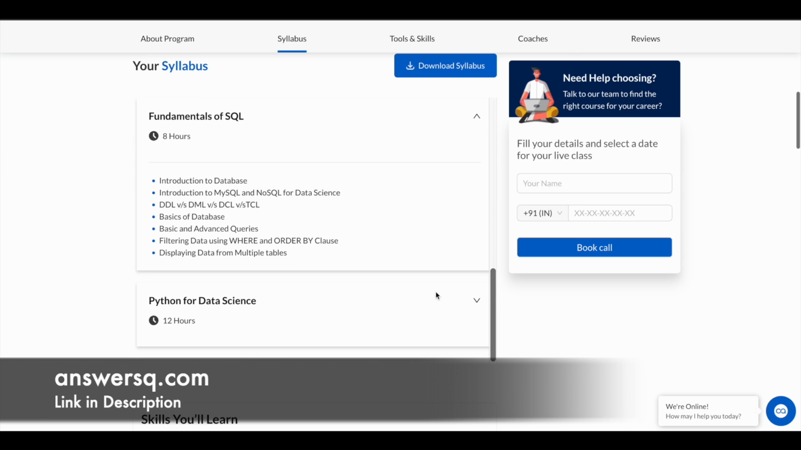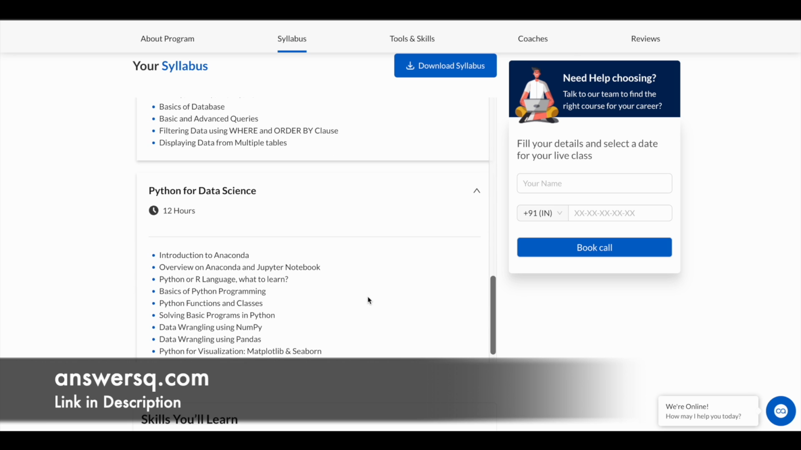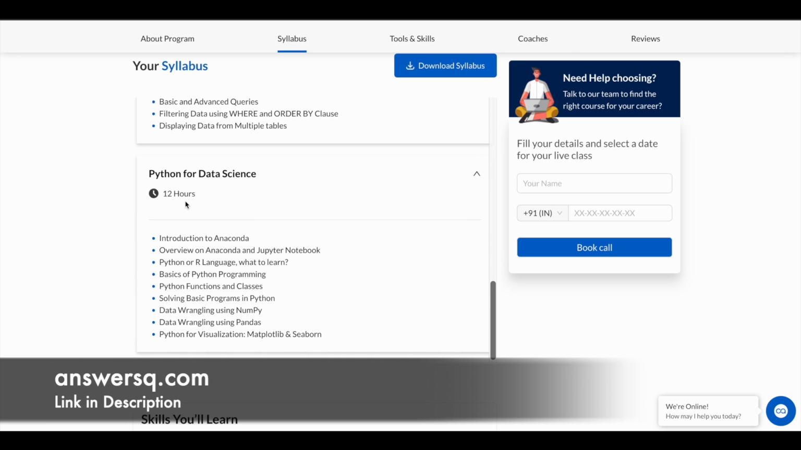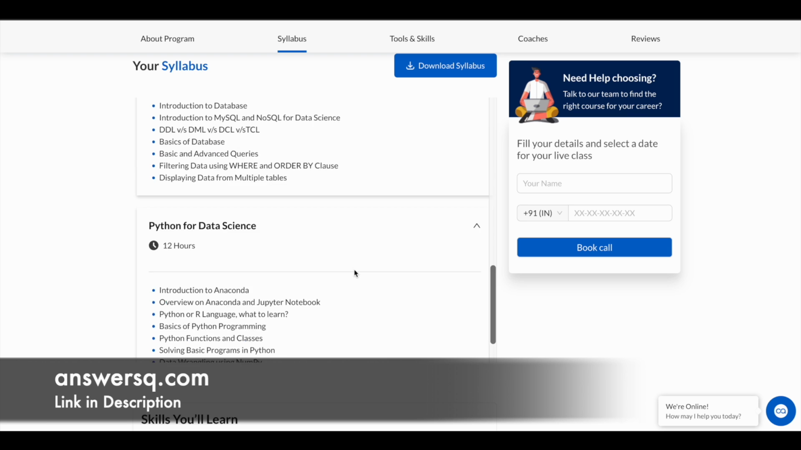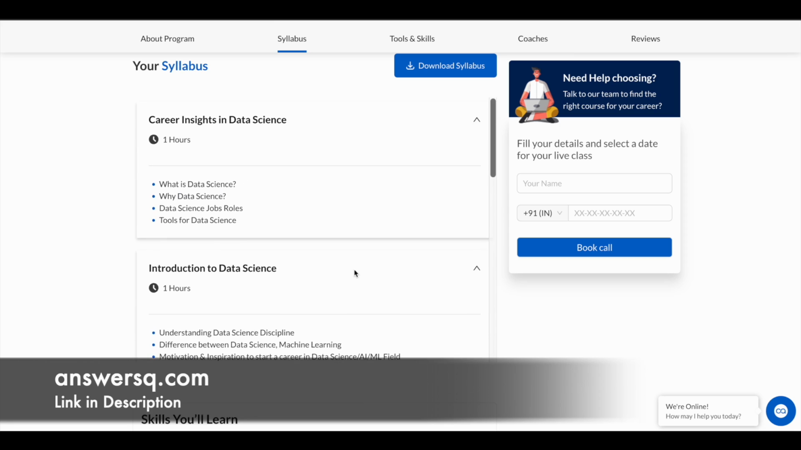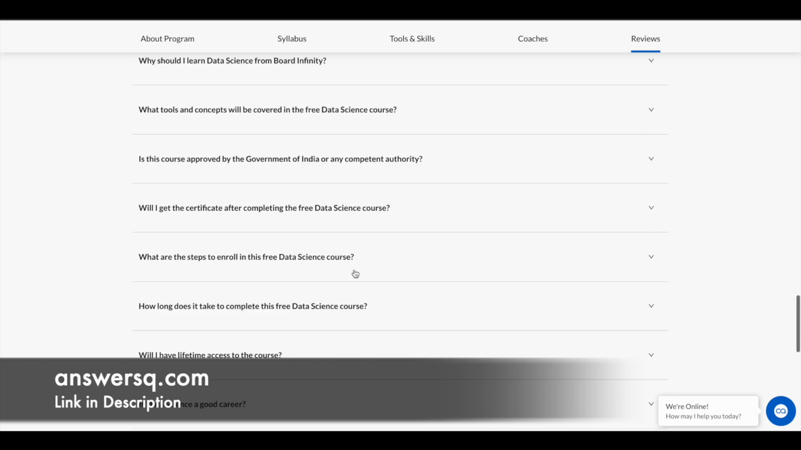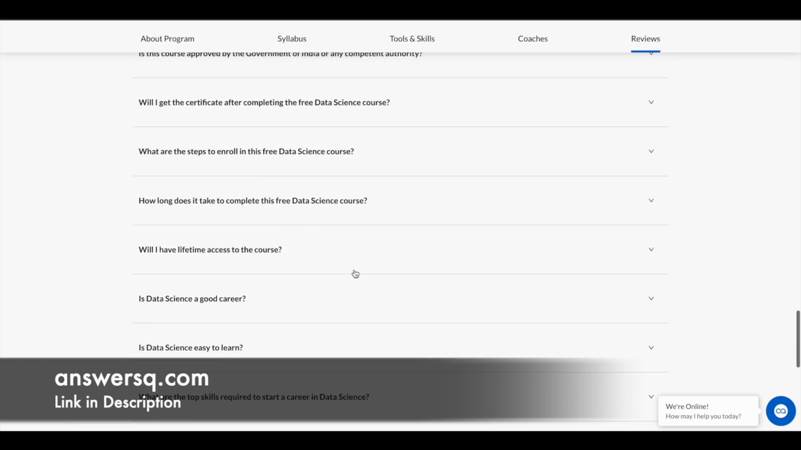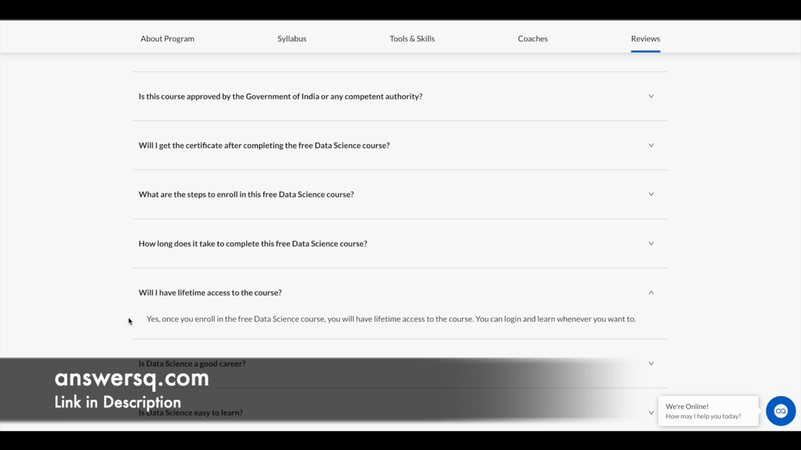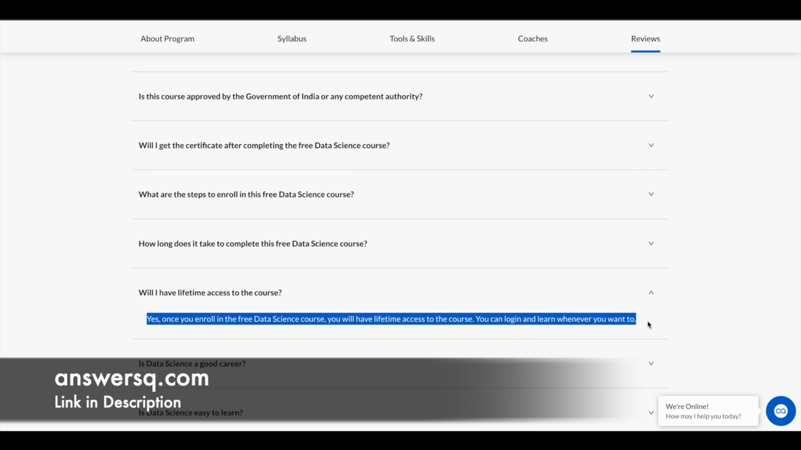And the next one is Python for Data Science. This is the last module where you have around 12 hours of learning content. And all these topics that you see here will be covered in this particular module. So these are the things which you are going to learn from this course. And you will get lifetime access to this course. You can just see that here. Once you enroll in the course, you will get lifetime access. So you can just log in and learn whenever you want.